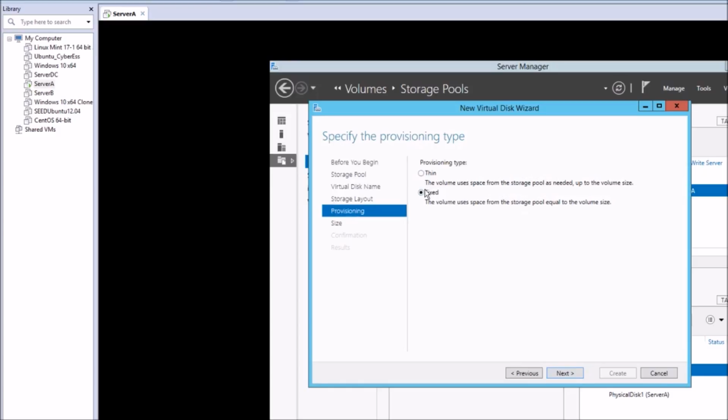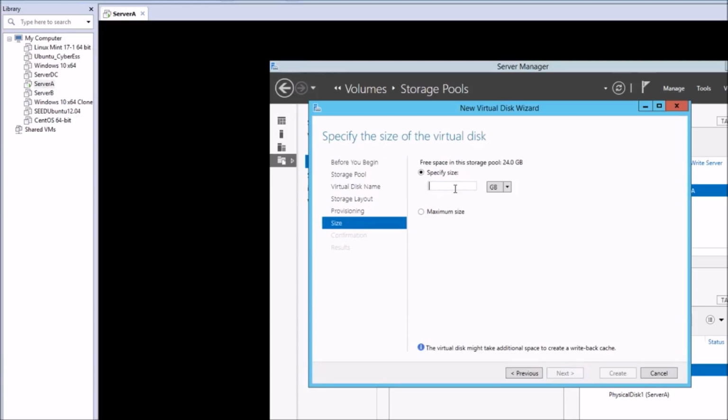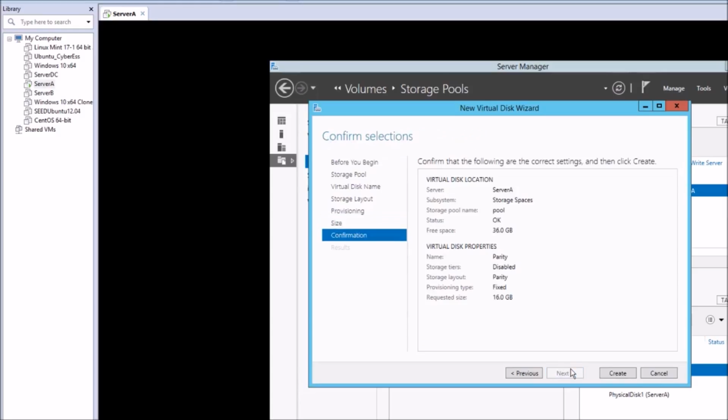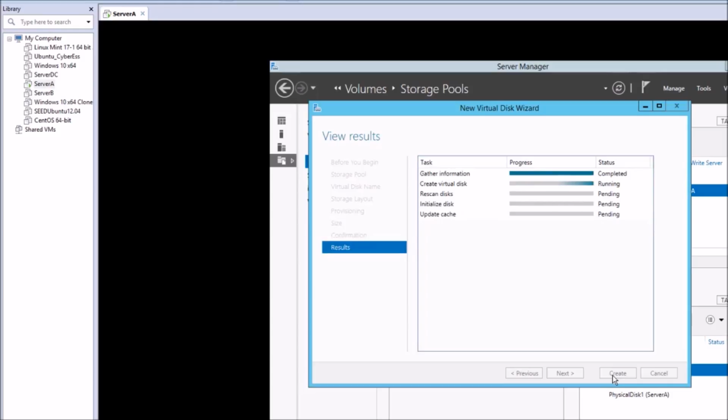And the difference is, thin fills it up as it needs. The fixed, it just takes the space whether it needs it or not. It makes it equal to the volume size. So okay, we want 16 GB. So we type in 16. You're going to click next. You click create.